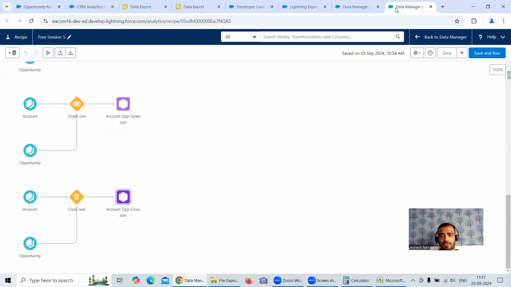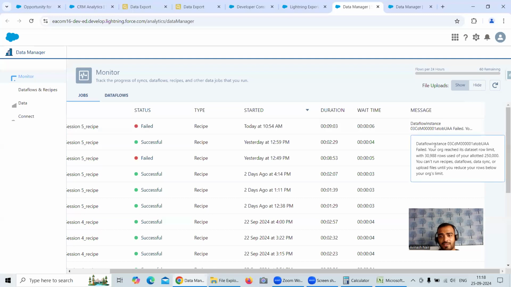What I did is, firstly, I took one extra join over here, that is the cross join. I joined account and opportunity with a cross join, and I created this data set. Now, when I ran this data set, I'm getting this particular error: the data flow instance reaches a limit.